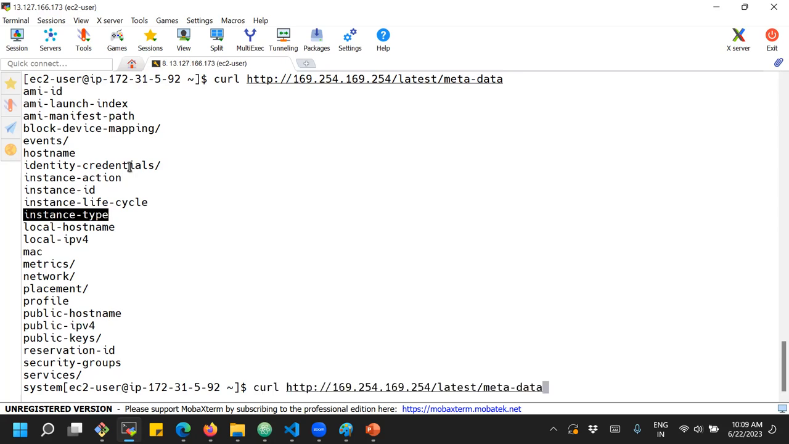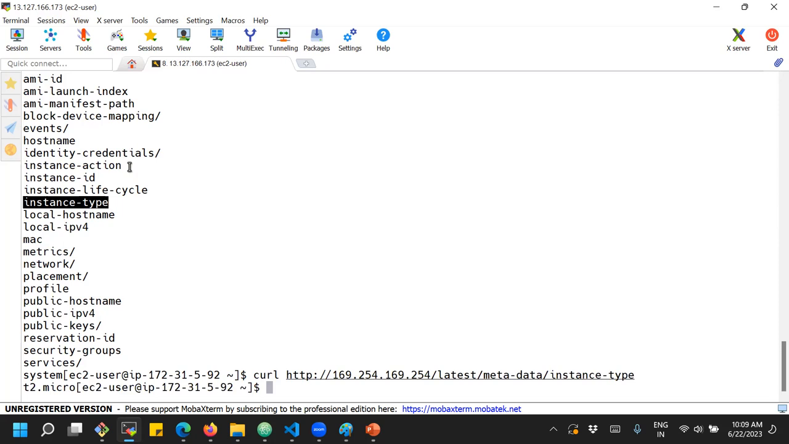Suppose I use instance type. What is the instance type used by this instance? T2 micro. It is returning the value. Do you see that here?